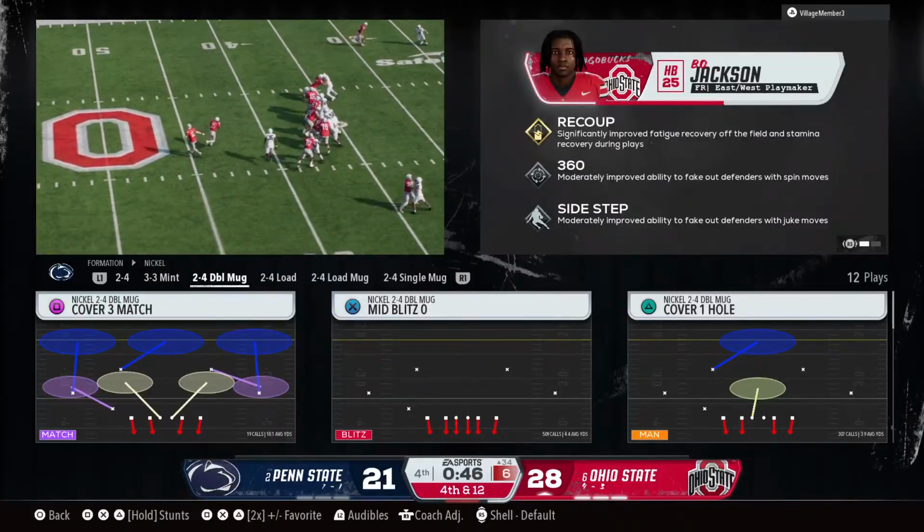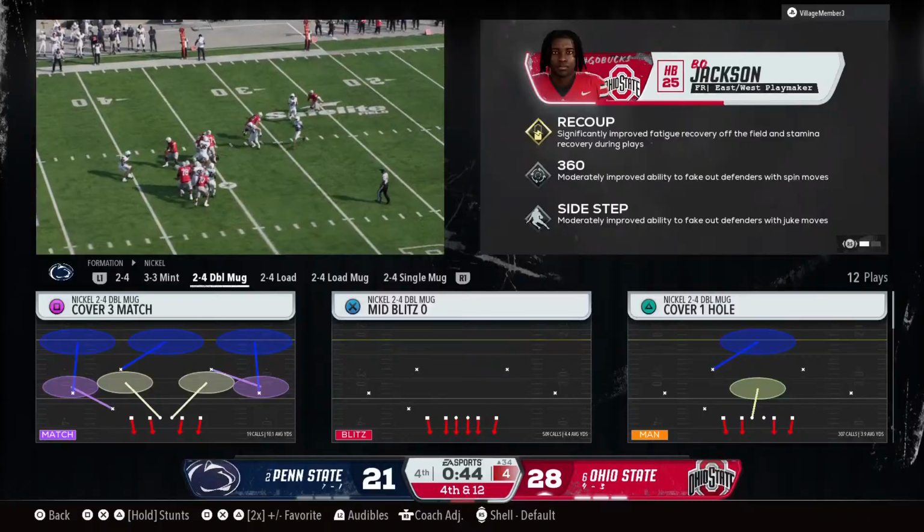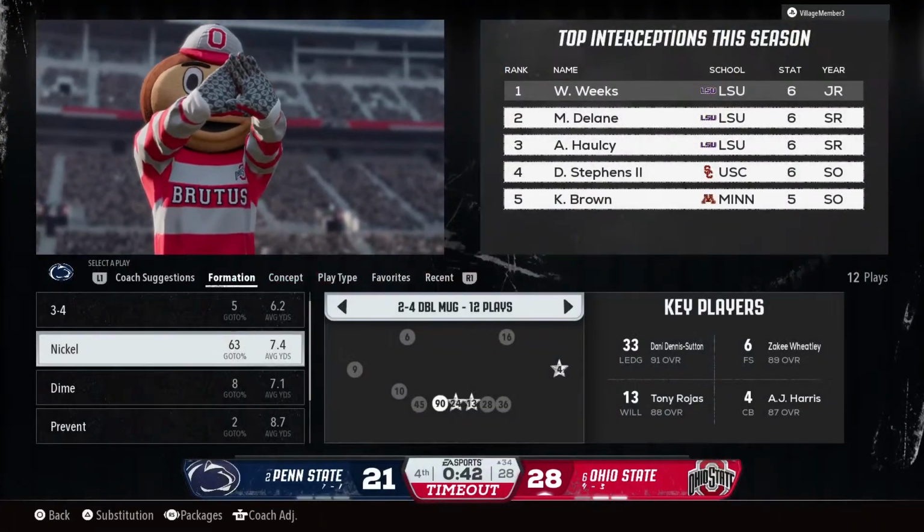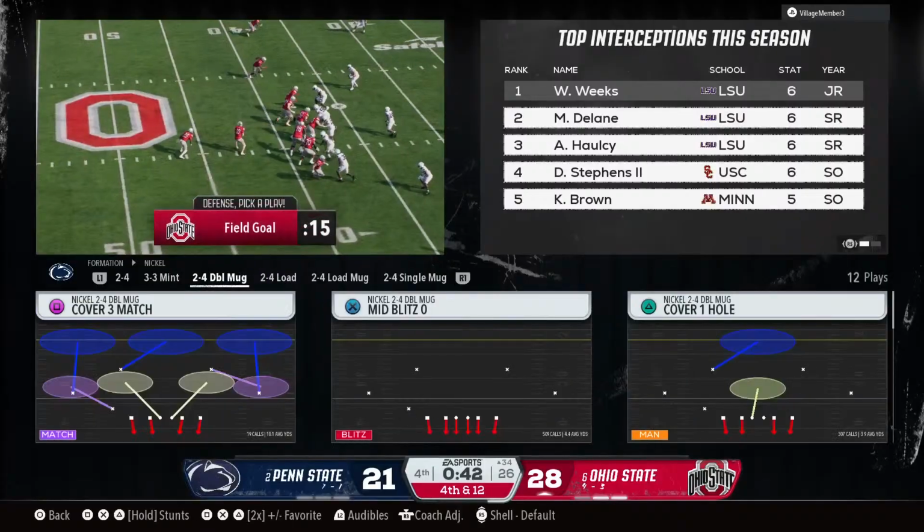I mean, shit, you don't get no grace. And a quick timeout call by the offense after the play. Timeout, Ohio State.